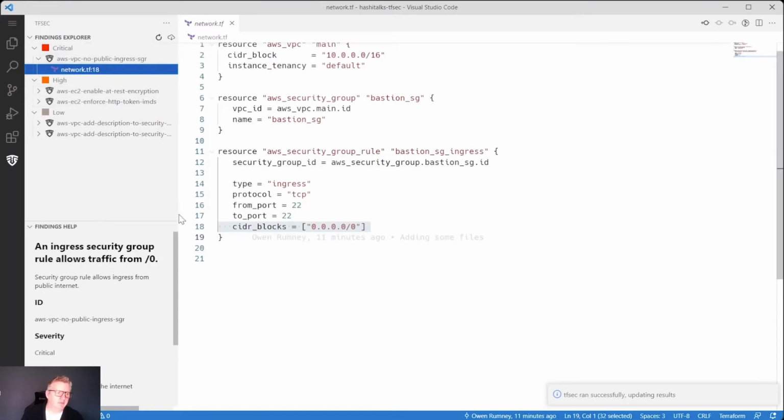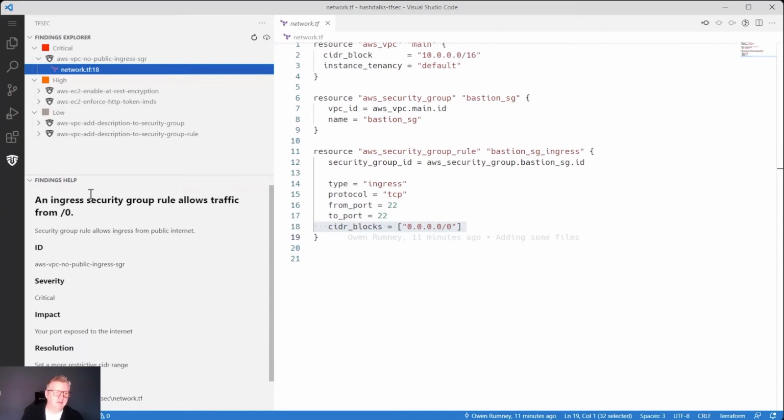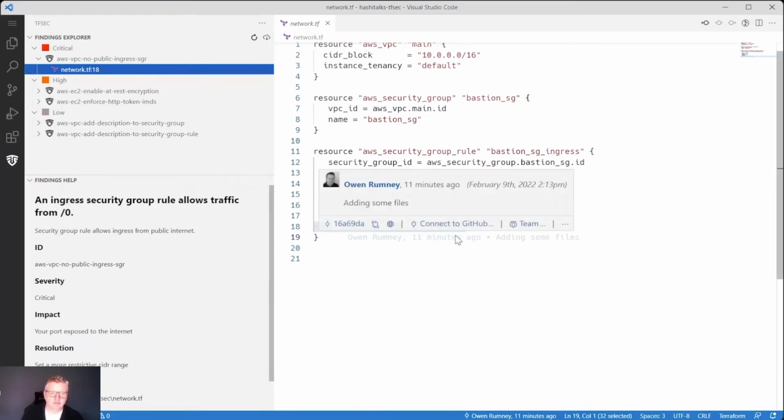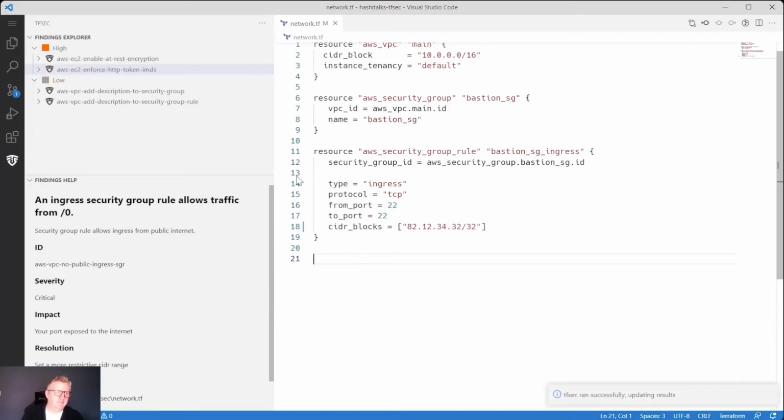Let's start with the critical one. So we click through it, we get a description. I can expand that out. We get a description of what the actual issue is. This is that we've got public access to the security group rule. So realistically, it's my Bastion, so maybe I should just put in my IP. So that's good. So let's reload it. Yep, that's fine. That's satisfied that critical issue.